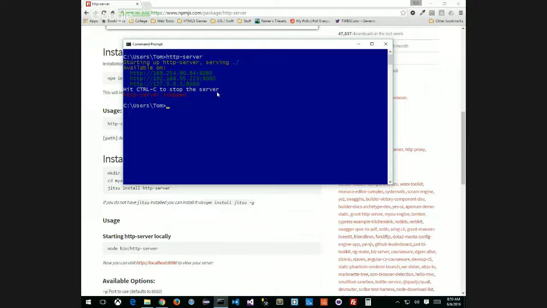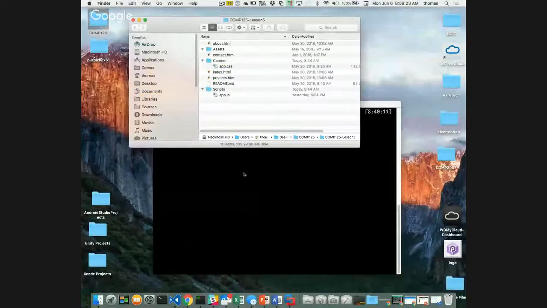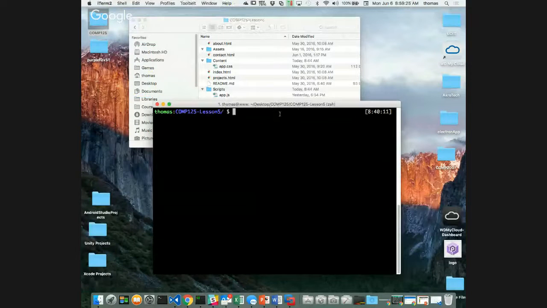Okay. I'm going to do the same thing here on my Mac computer. So here's my Mac side, and notice that my version is lower, right? So if I go npm --version, you can see that I got 3.8.9. But if I go node --version, right, I've got 6.1.0. Why am I not going to install this here?